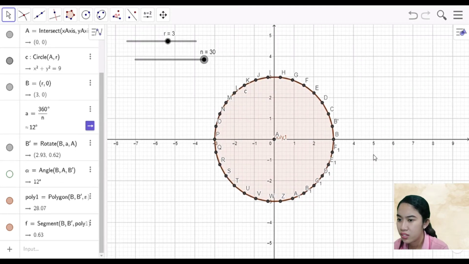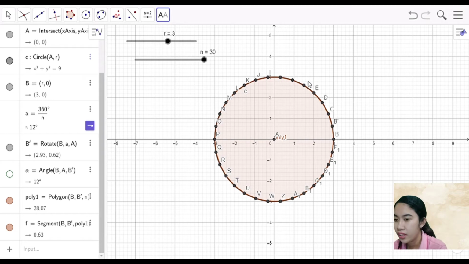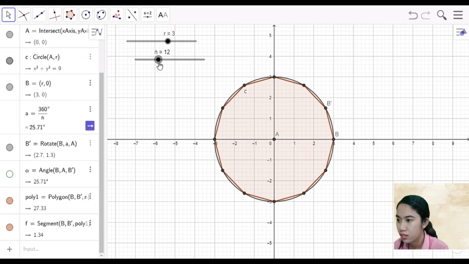Your next agenda is to omit the labels in this polygon. Go to this tool and click on show and hide labels. You have to click every letter of the polygon one by one, since this GeoGebra provides limited access to the object properties. This one is the alternative. Click every point one by one. Upon moving the slider tool again, this is what your figure will look like.